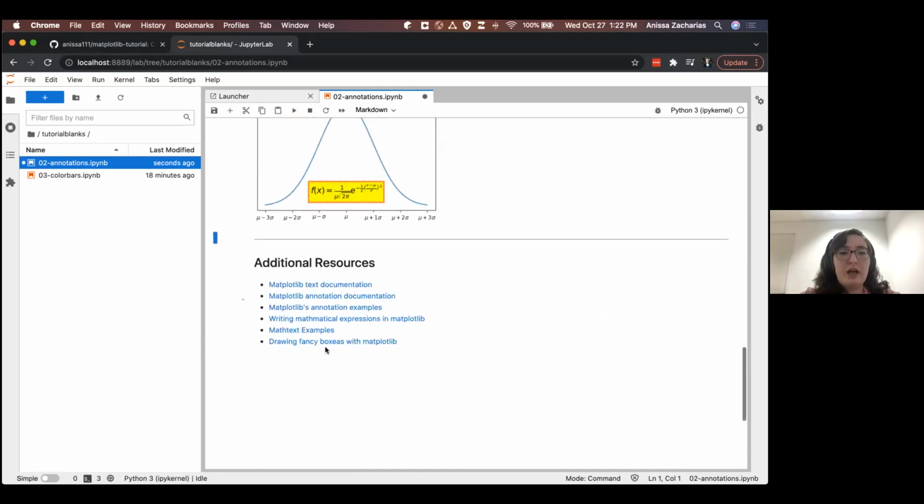Down here below, I thought I caught all the typos. There's a typo. All right. So here are a bunch more resources. Here is the text documentation, the annotation documentation, and matplotlib's annotation examples, which are very useful and get into even weirder looking things than we've done here. This is how you do math text, and math text examples, and drawing fancy boxes, which shows you all the different ways that you can edit the little bounding box that I was talking about.